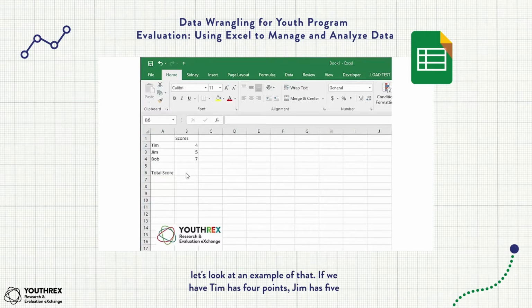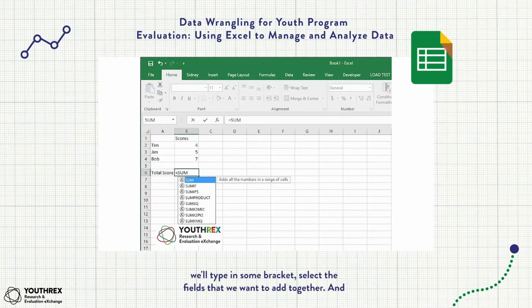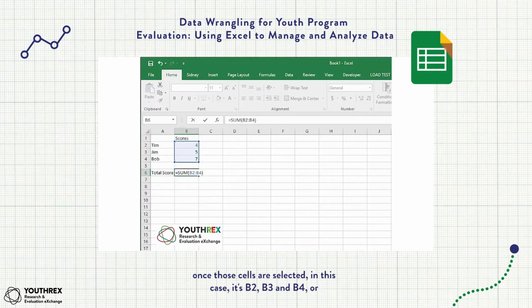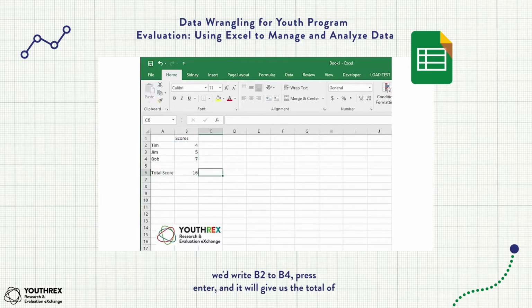So let's look at an example of that. If we have Tim has 4 points, Jim has 5, and Bob has 7, we want to figure out how many points people have overall. We'll type in sum, bracket, select the fields that we want to add together. In this case it's B2, B3, and B4, or we can write B2 to B4, press enter, and it will give us the total of 16.